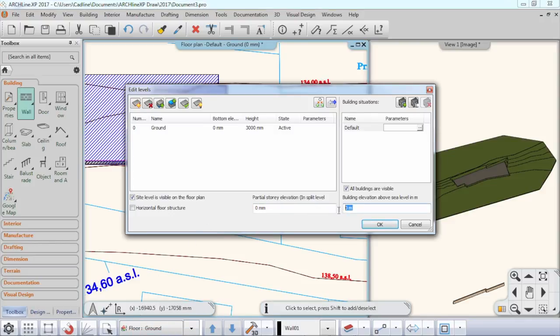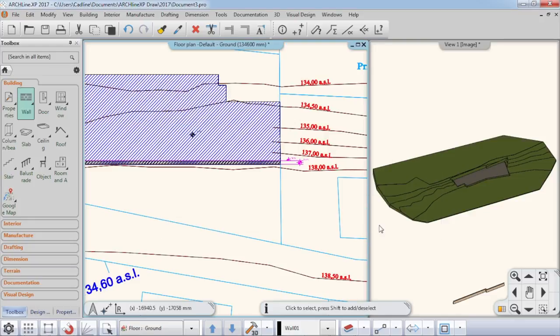the software that the building elevation zero should be at the same level as my plateau was. So I just click OK and then hit rebuild, so the software now understands where it should position the building parts on this hill, on this terrain.